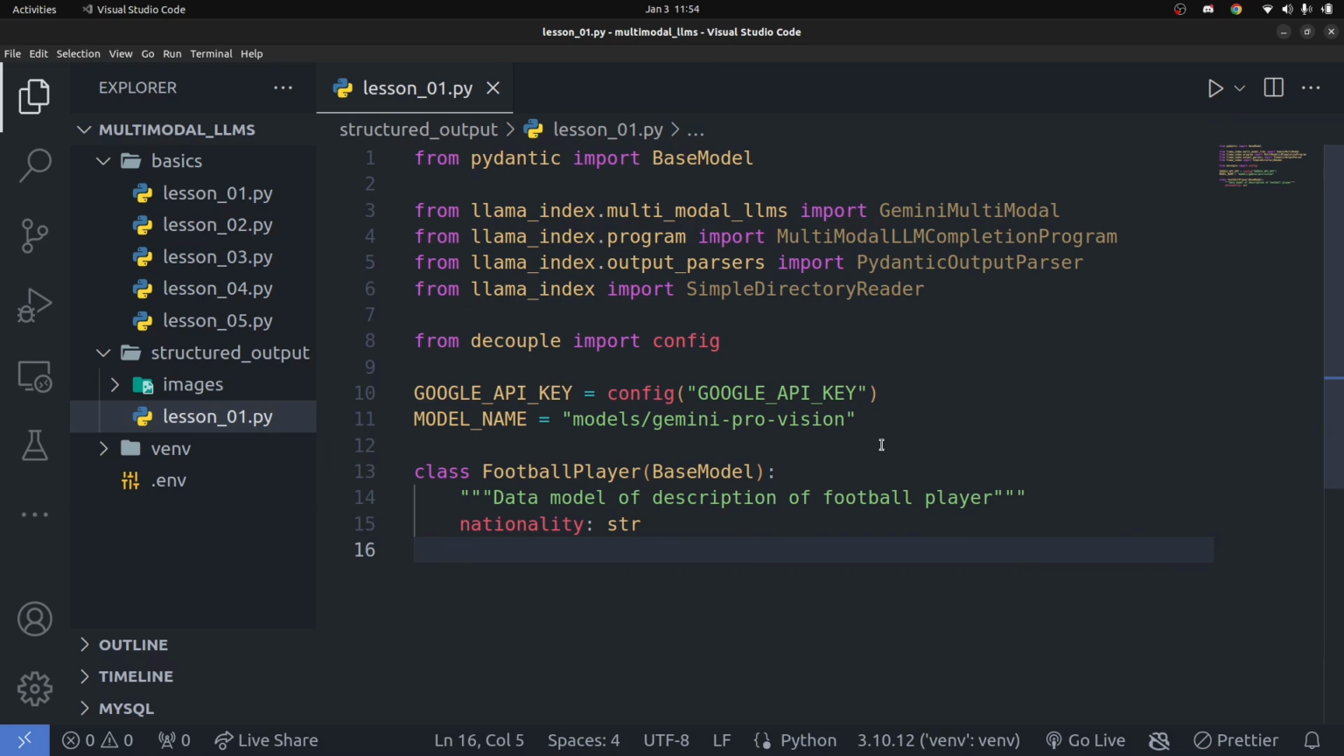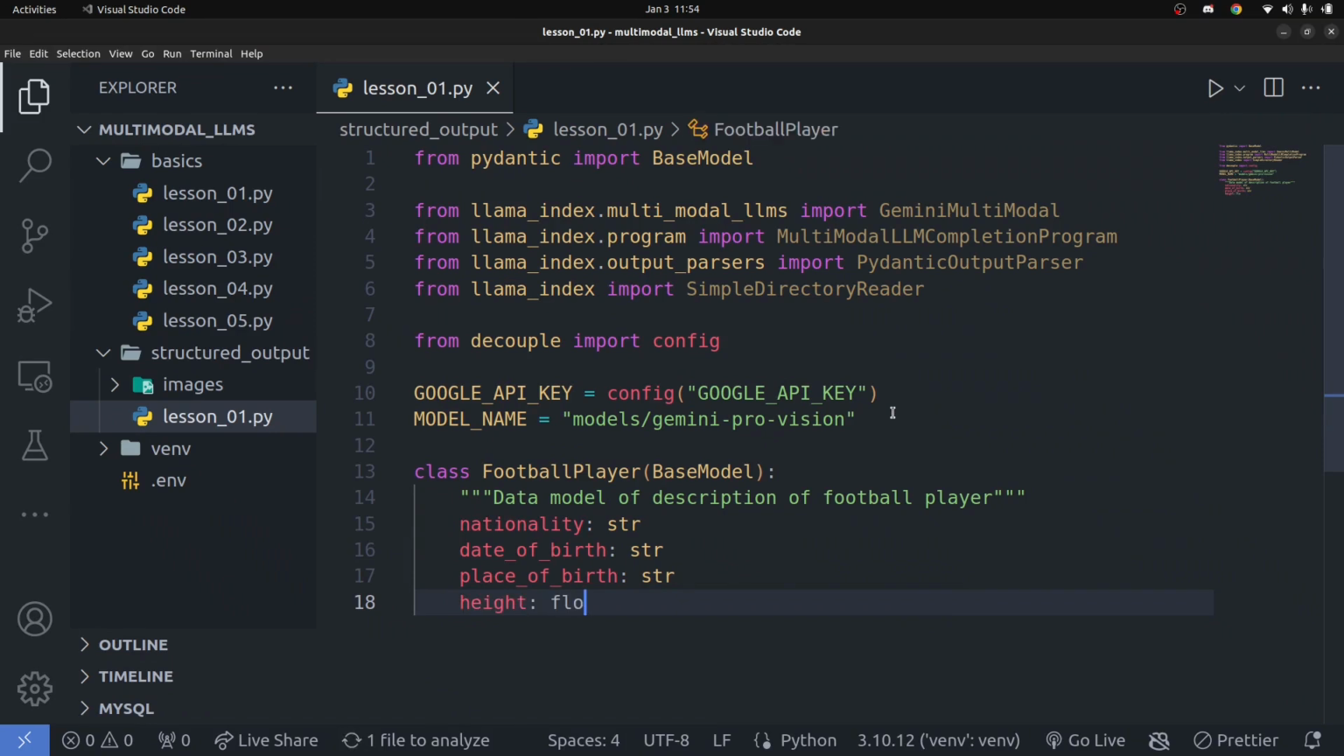You want to spell the date of birth, and the date of birth is going to be a string, right? Okay, and you're going to say place_of_birth, and the place of birth is also going to be a Python string, so str. Okay, so we're also going to get the height of the football player. So height is going to be a float, right? Because it can be maybe 1.87 centimeters or something like that.